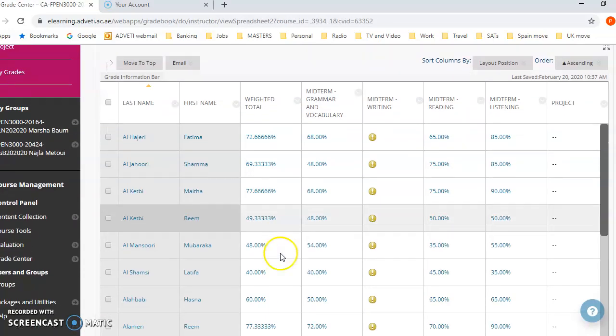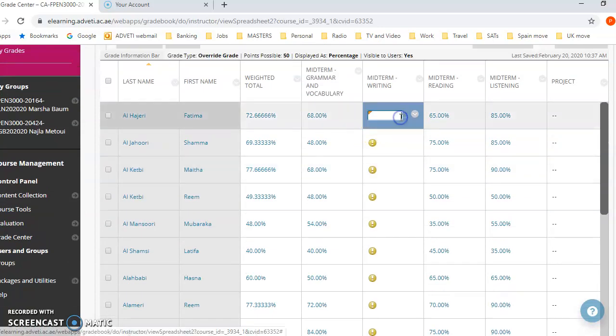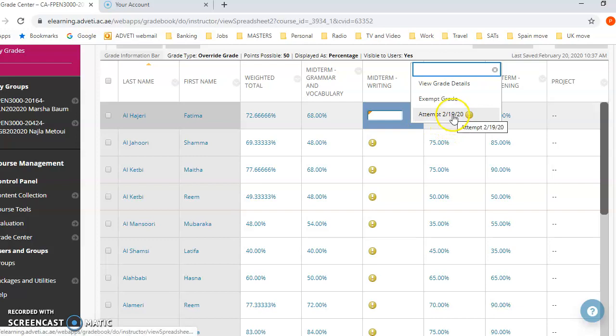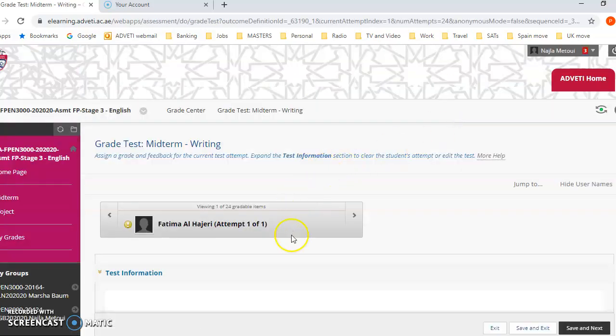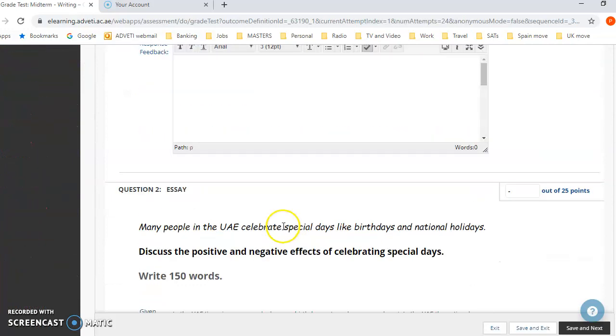And then you'll see all the grades, the student grades, and there isn't one for writing. If you click on it, it actually allows you to enter a grade, but you need to see the text. So if you click on the down arrow again, click on the attempt, and it has the date, I guess, of when the writing was done. Click on here, and here you will have the text of the student.